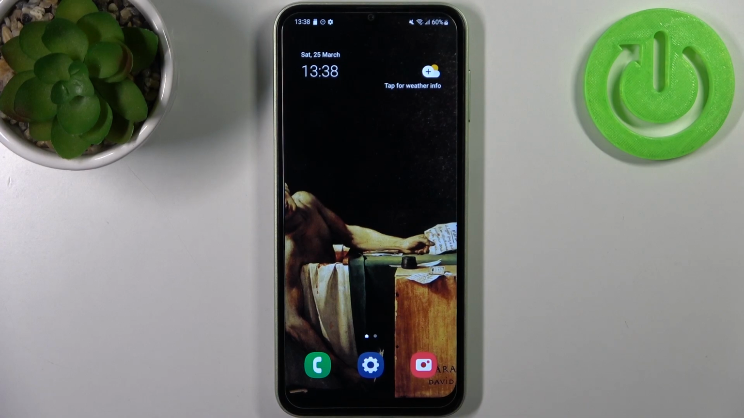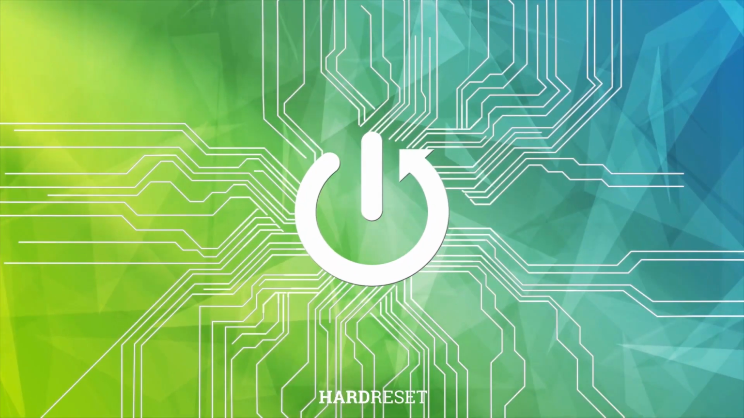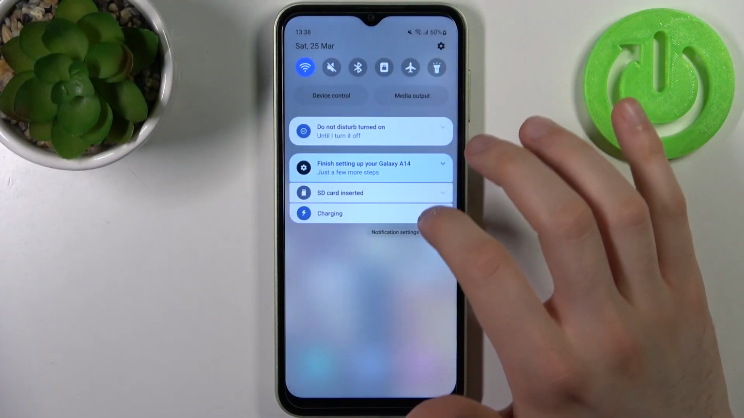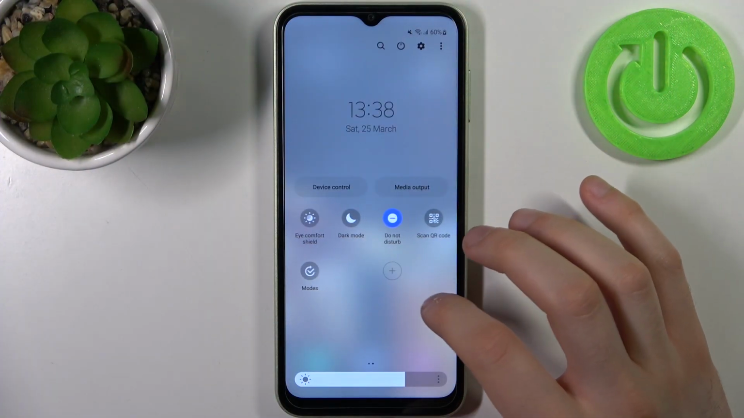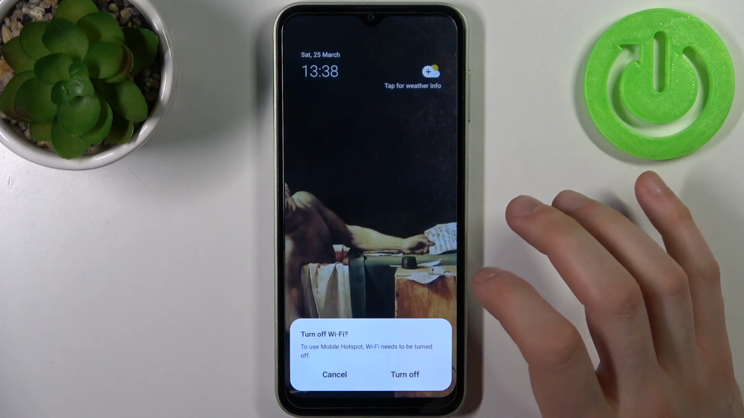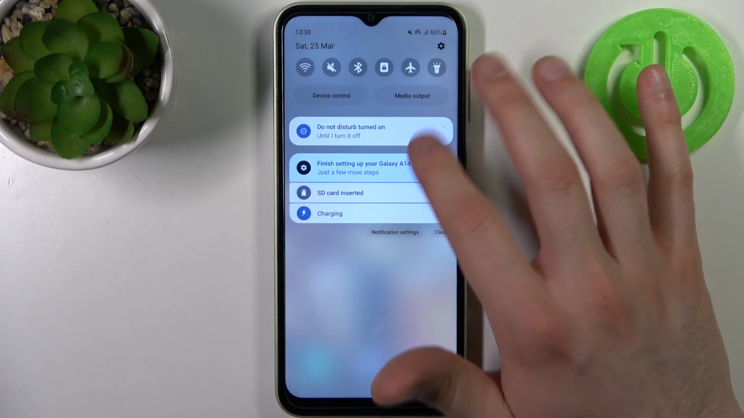Here I have Samsung Galaxy F14, and today I'm going to show you how to enable portable hotspot on this device. So to do this, firstly you have to go to the upper bar, and here you can find the button Mobile Hotspot. So by tapping on it once, you can switch your hotspot.